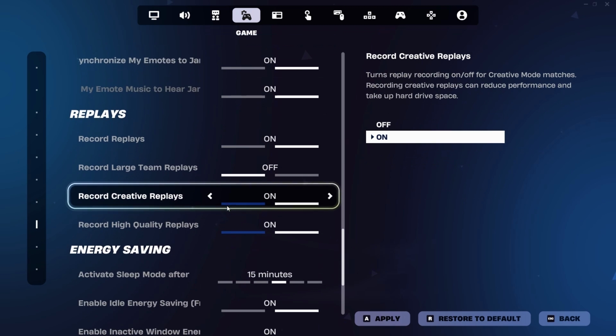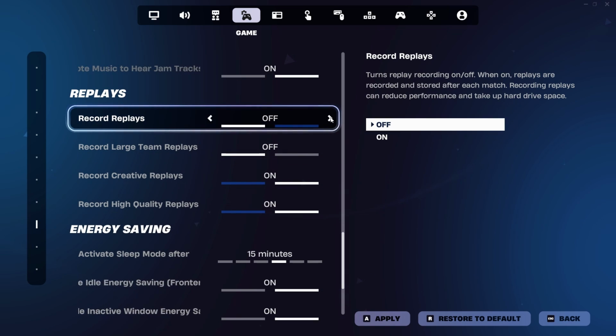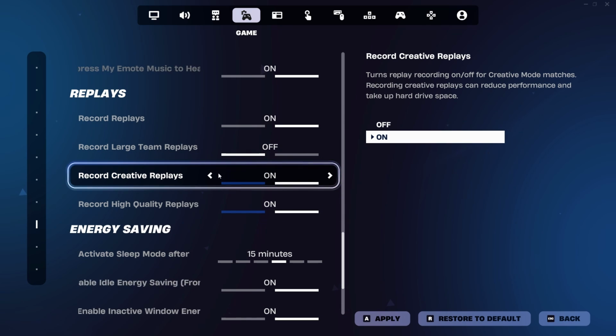These two are irrelevant. And then record replays. If you're struggling with FPS, turn replays off. However, I play competitive. I like to VOD review my game, so I have it on. Creative replays, yeah, same thing there.